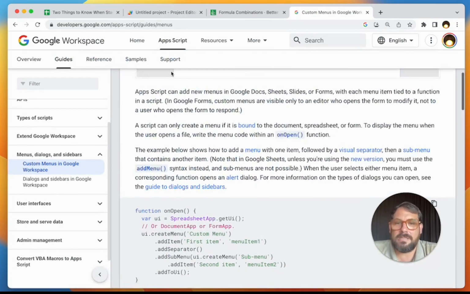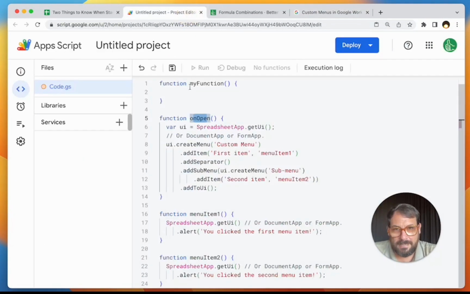And you can read what this does here on your own leisure, but I will explain it a little bit. Basically, this function on open is a built-in function in AppScript that will just execute the moment you open this sheet. Not open the script, but open the sheet. And what it's going to create is a menu next to the help menu right here. It's going to be called custom menu, and it's going to have some options here that you can click on. When you click on them, it'll run this other function here, menu item 1, menu item 2, and in this particular case, you're going to get an alert, which is going to be a little modal and a little text that says you clicked the first item.